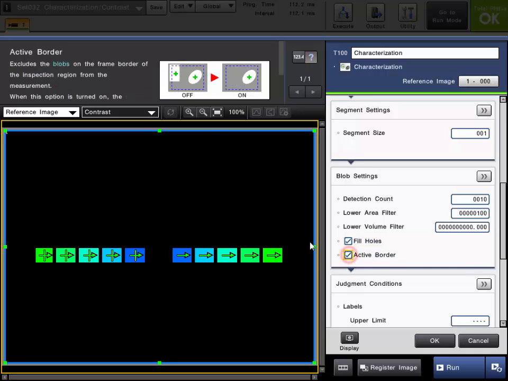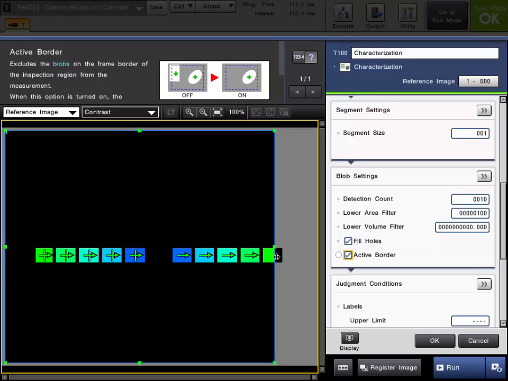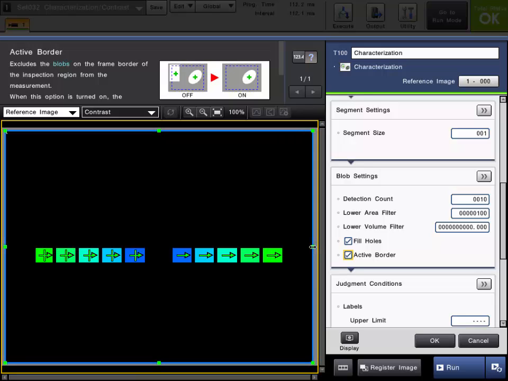And active border can be used to ignore targets that hit the frame or the inspection region frame. So if I move this over just to show you, see how this target hits the frame? If this is checkmarked, the target will be ignored. So those are two additional filter settings that you can use.